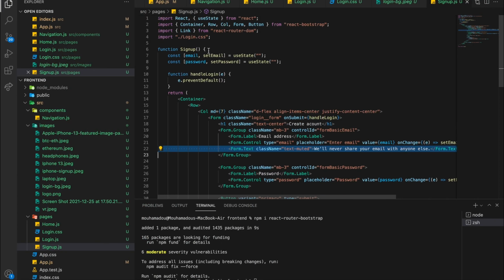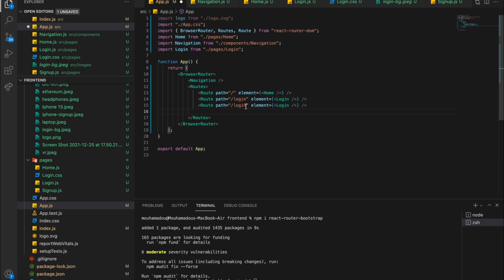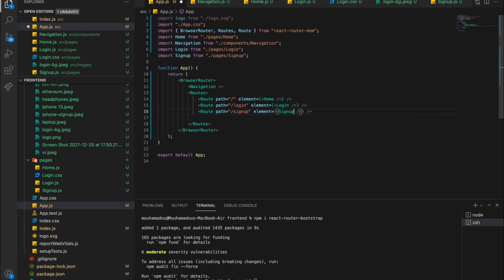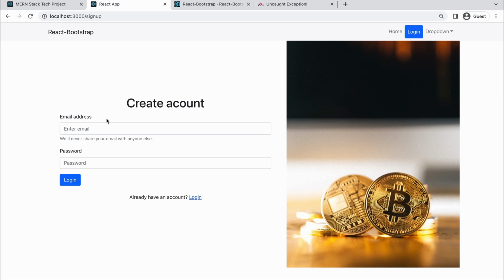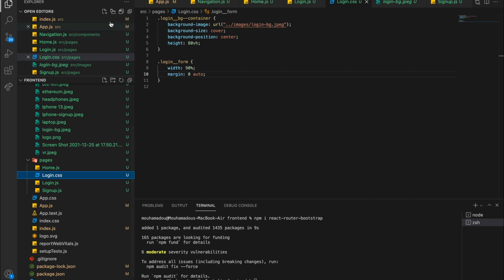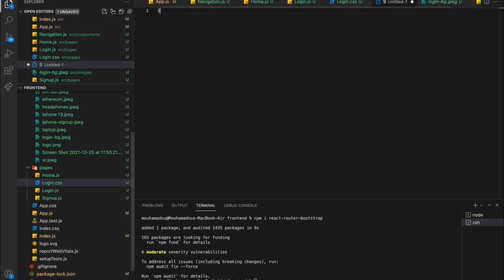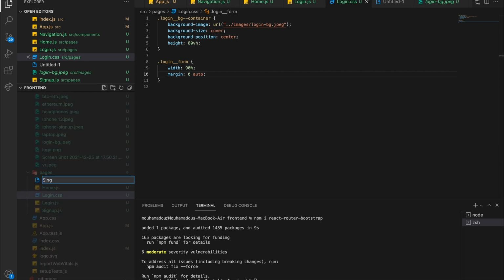Okay, so we need to build a route. For example, here we'll add the route by saying path sign up is going to go to the sign up. So let's look at, yeah, so now we have the create account, and maybe change this background image. So we can have here another file, just to separate things in case we want to style them separately.